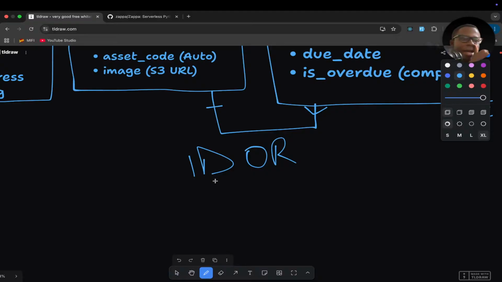Okay, IDOR. What is this in full? The I is for insecure. The D is for direct. O is for object. R is for references. Okay, it's a security flaw.